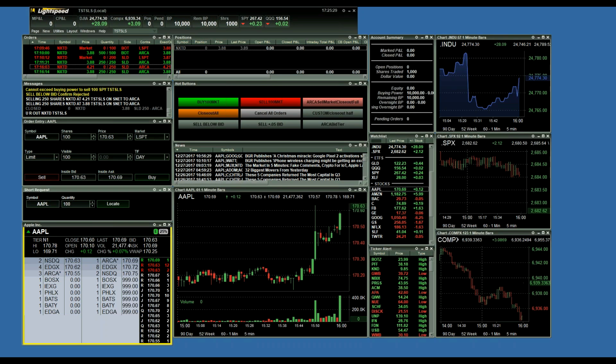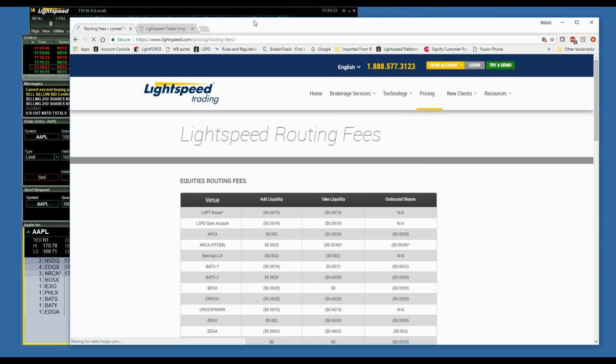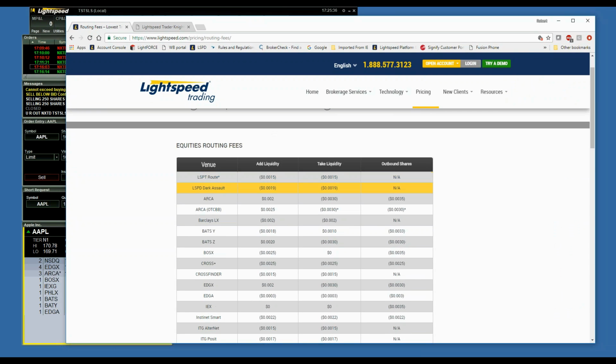You can view all the different routing fees and schedule here. If you go into the Lightspeed routing fees page, you can see LSPT route 0015, and then the different routes have different fees, and they also offer the add liquidity rebates. Anything not in parentheses would be a rebate. Anything in parentheses is a charged fee. So that information is displayed there as well.